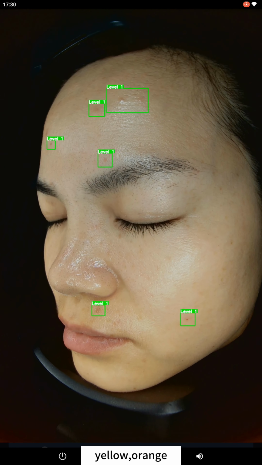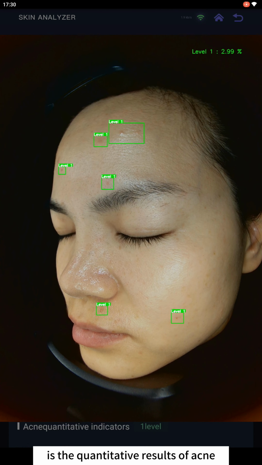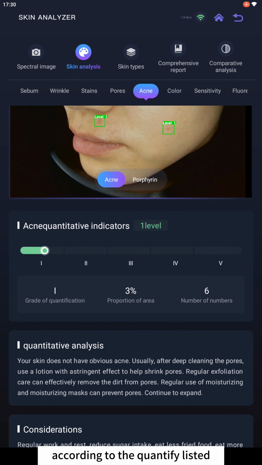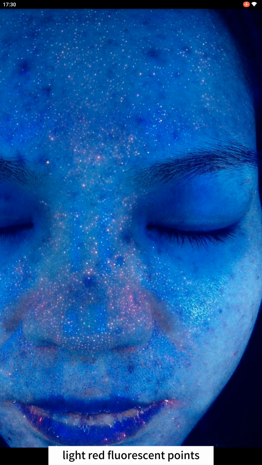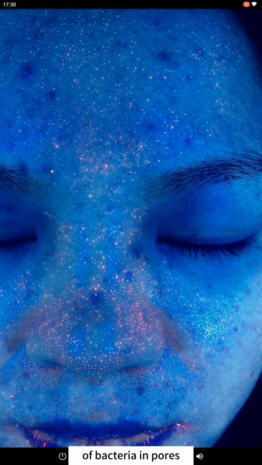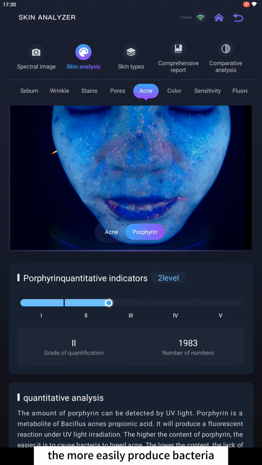Acne: green, yellow, orange, and red marking boxes on the naked-eye view are the quantitative results of acne. Quantify the number of acne cases according to the quantities listed in the box. Porphyrins: light red fluorescent points are porphyrin quantification. Porphyrins are metabolites of bacteria in pores. The higher the porphyrin content, the more easily bacteria are produced.